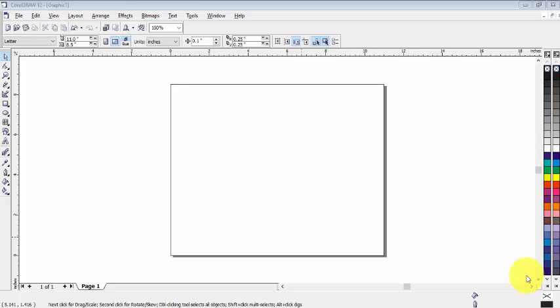Today my topic is the 3-point rectangle tool. In this video we will learn how we can use the 3-point rectangle tool in CorelDraw. So let's see how it works. Go over here, click on it and then select the 3-point rectangle tool.